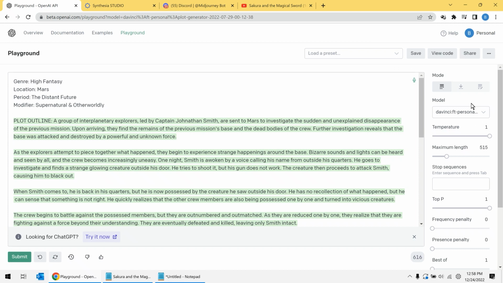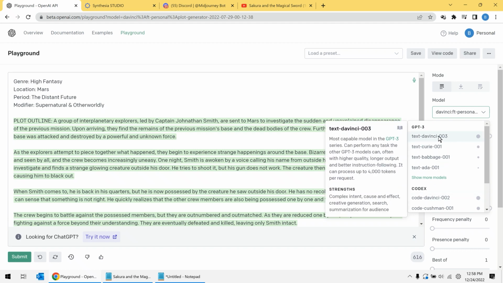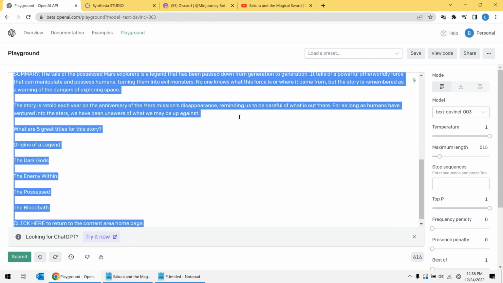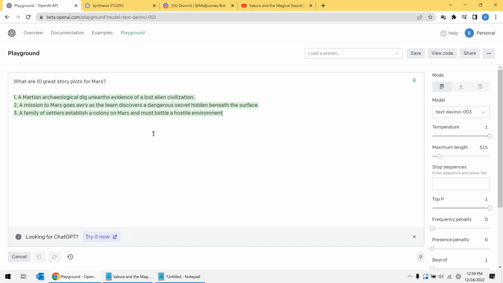And now, instead of using the trained model DaVinci 002, let's use the new model DaVinci 003. I'm kind of excited to use this. I didn't use it too much before. Okay, let's try to generate a plot for the story about Mars. What are 10 great story plots for Mars? If we ask it this question, then maybe it will give us a good plot.